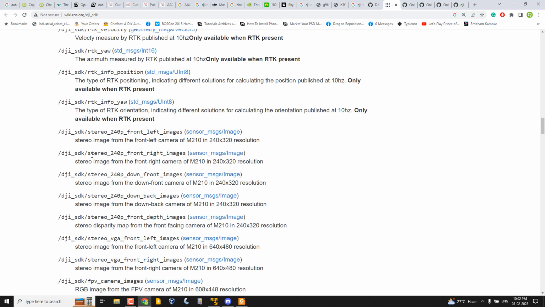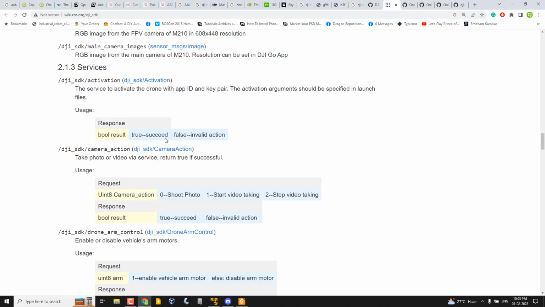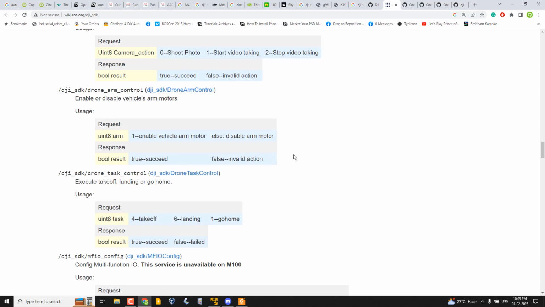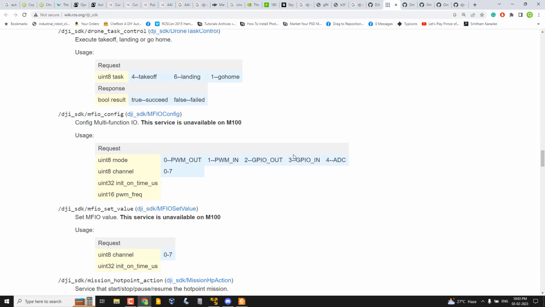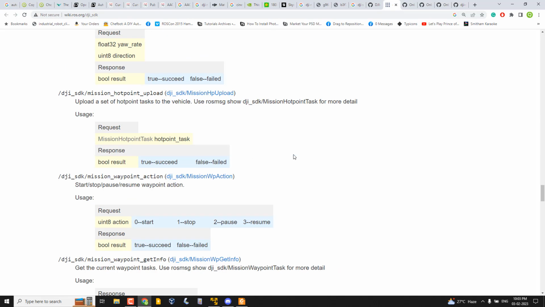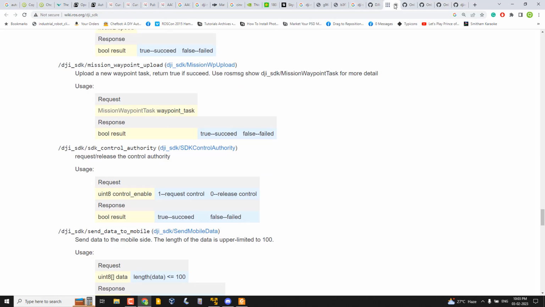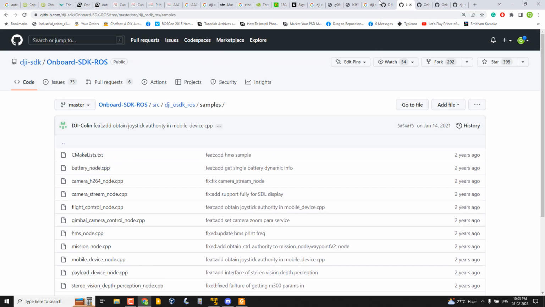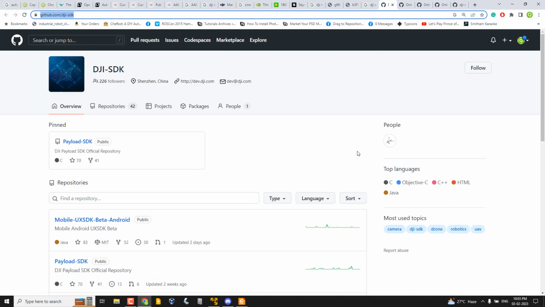From one topic we will get the images. You can see here we will get the stereo, then gimbal images, everything we will get. So that is the flexibility that the DJI drone gives. It is very development friendly.